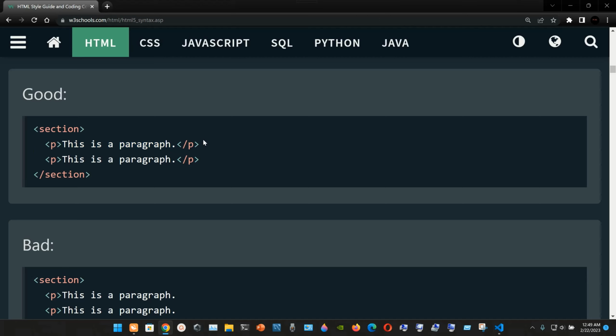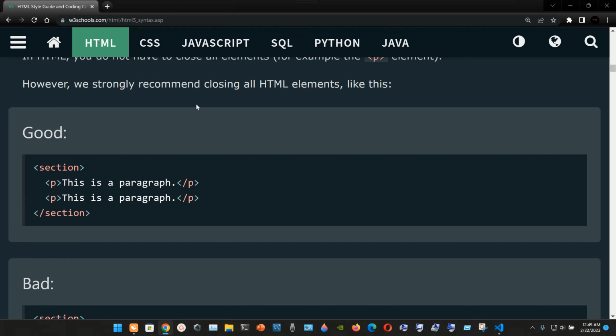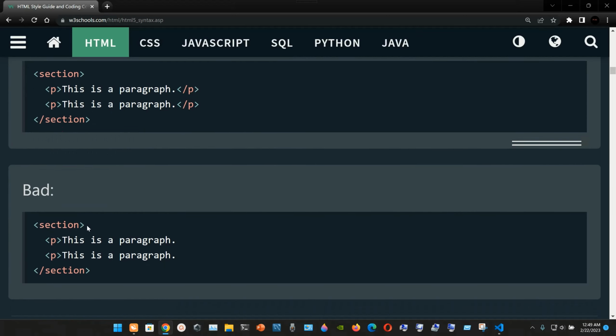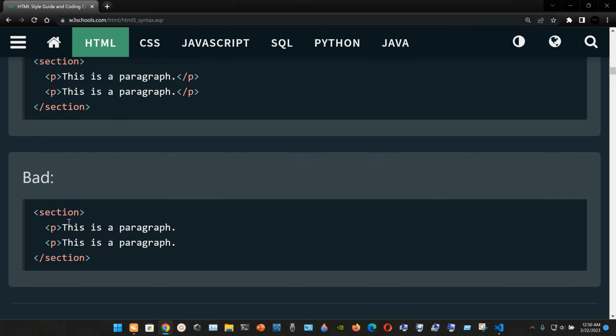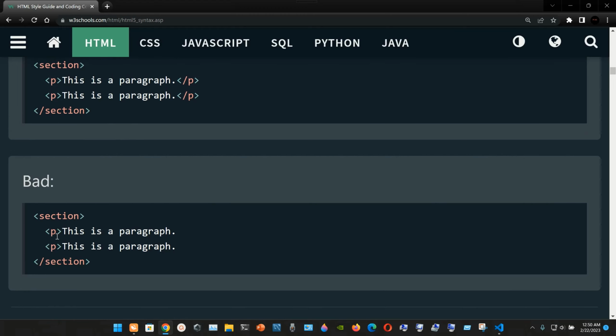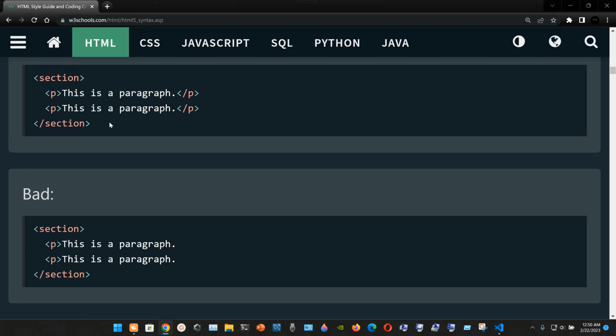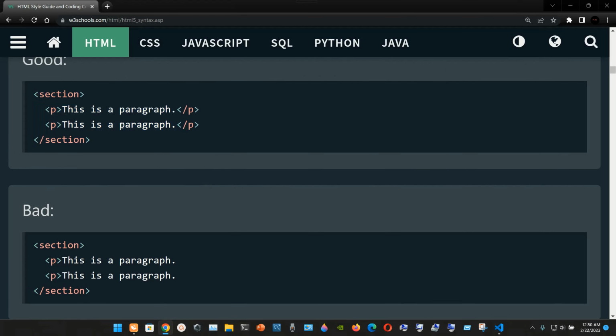So the first paragraph element, we start the paragraph tag, we have some text here, and then we end the paragraph tag with angle brackets /p, and we do the same for the second paragraph. So this is a good example of how to close HTML elements. A bad example would be we have the section element, and inside we're gonna have two paragraphs, but we are starting the tag but we are not ending the tag. So here, for example, we have the paragraph, but we don't have an end tag like open angle brackets /p. So this is the correct way to do that.